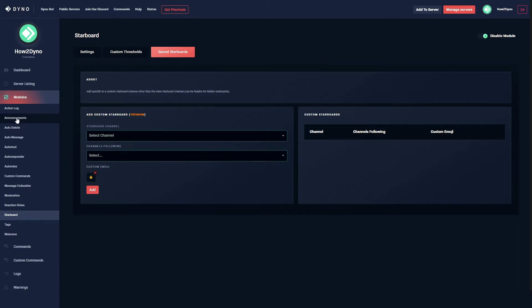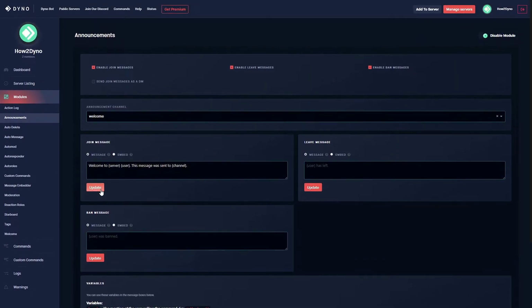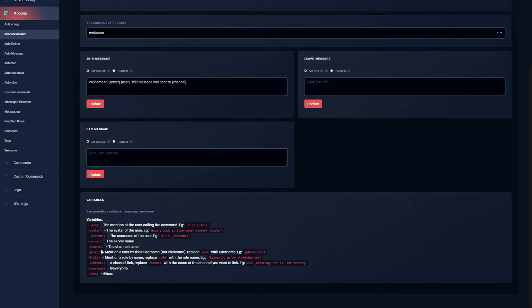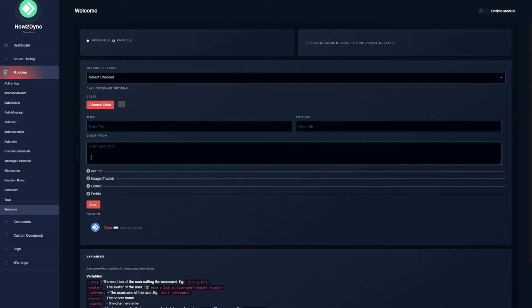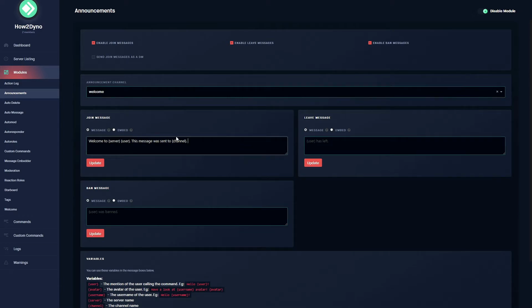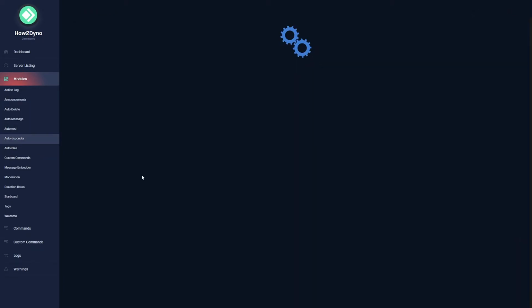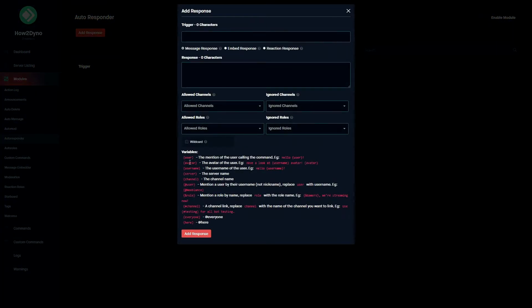All right, so now we have new variables for announcements. If we come down here, we see that you can use avatar, username, and the last one was discriminator, which I don't see on this list. So that was for announcements. Again, I don't see discriminator here, but you should still be able to enter that into the description or wherever you insert your custom text. And I think they also said autoresponder. If we add a response, yep, user, avatar, username.